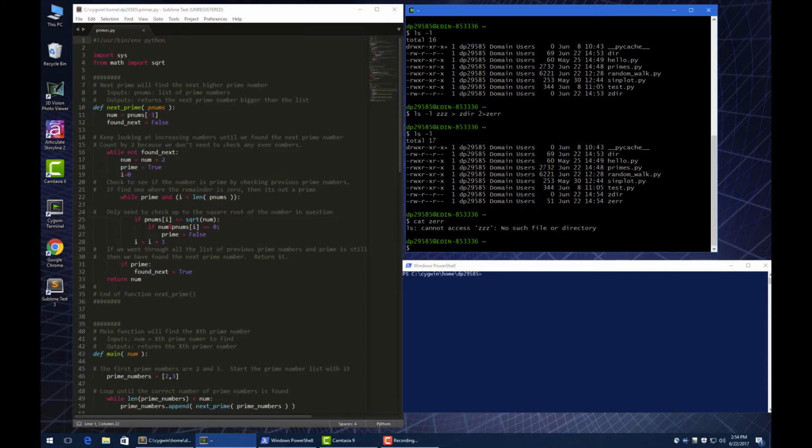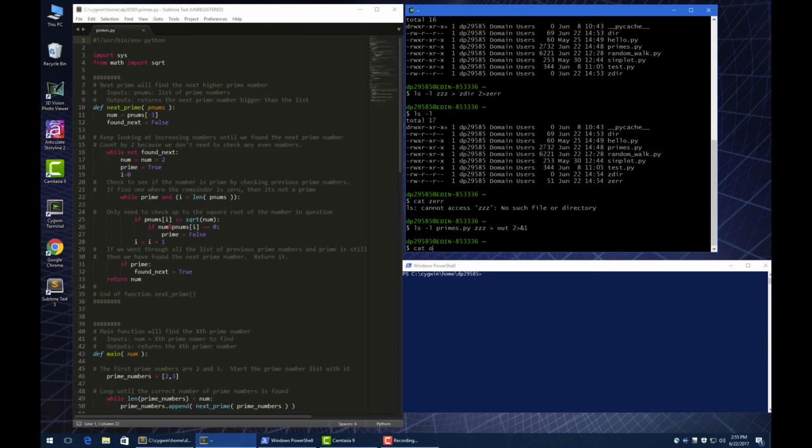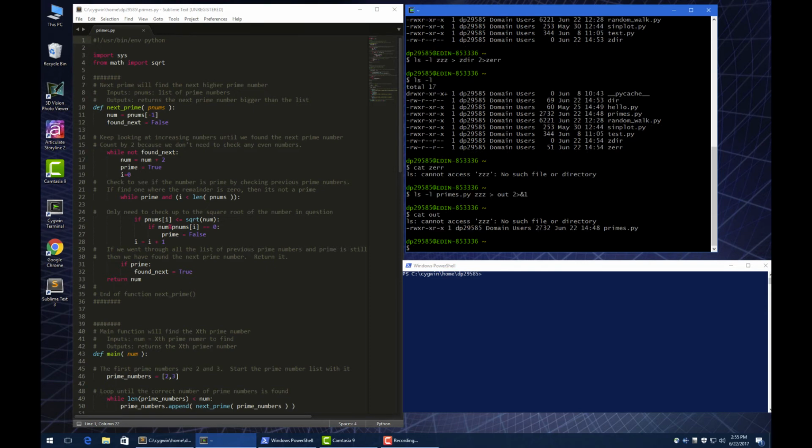We can also redirect all output to a single file. So if I do ls -l, let's list a couple things, primes.py, and then this non-existent zzz. I'm going to redirect it to a file called out, and I want to send standard error to the same place as I sent the standard output. And so you can do this using this 2>&1, which means the address of the first stream, which is standard output. And so now if I look at that file, out, okay, you can see it has the standard error output in there. It also has the standard output in there, the part that worked.